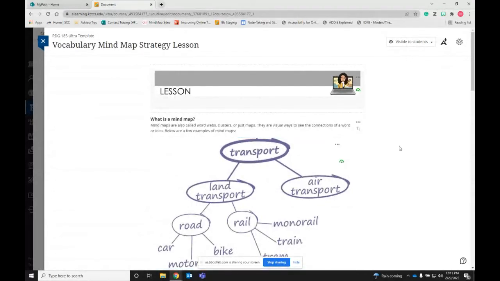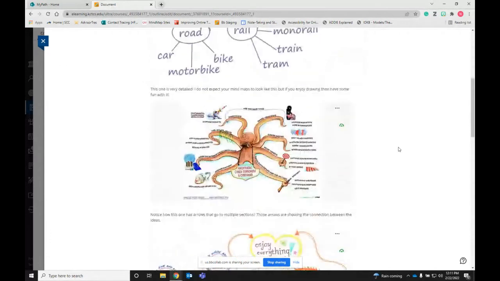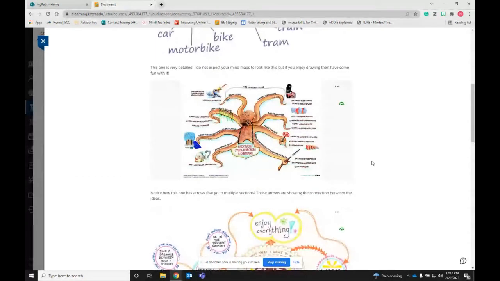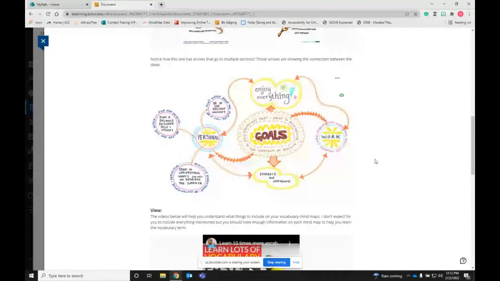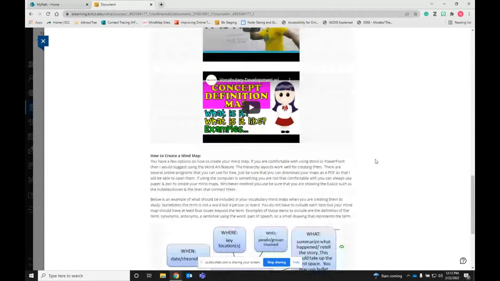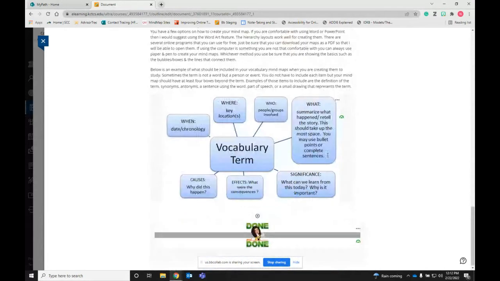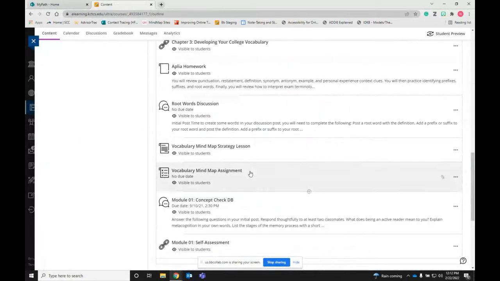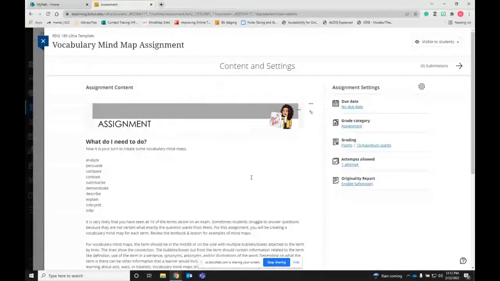And in my lesson, this is where I kind of go over what a mind map is, what I'm expecting from them. This is where I include any examples, any videos that I have. These are very elaborate mind maps, and I tell all my students that. This is where I would link my videos for them to watch, a little bit more information about them. And then when they actually go to the assignment is when they actually see what they're supposed to do now with that information.